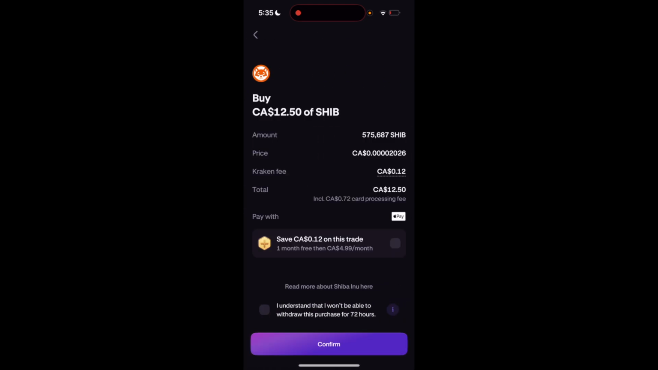Then once you're here, you can check the amount it'll cost, the price, the fee, total, etc. And then you can go to the bottom, press on confirm if you want to proceed with the transaction and go from there. So very simple, very straightforward. This is how to buy Shiba Inu coin, ticker symbol SHIB on Kraken.